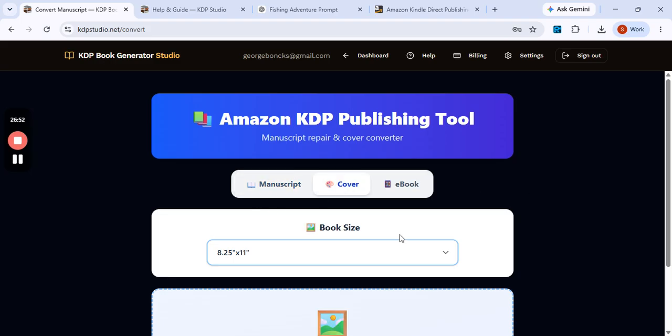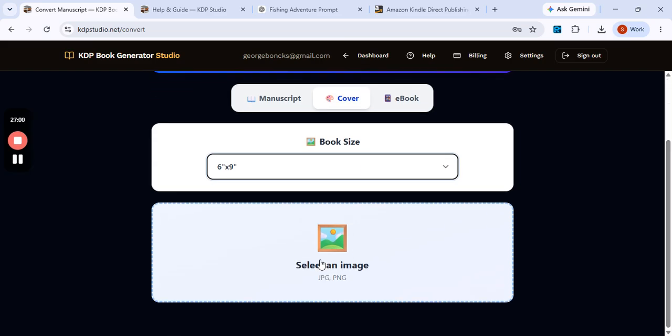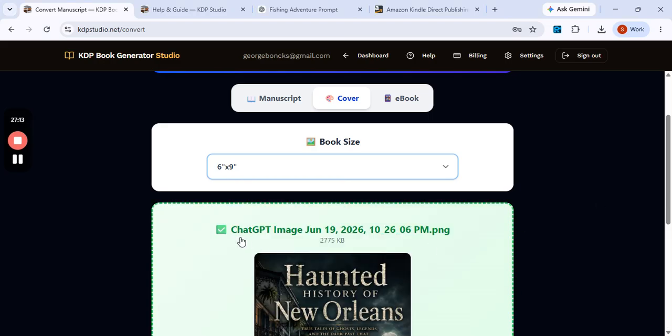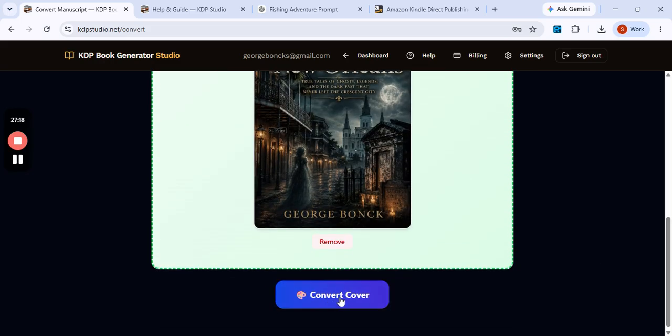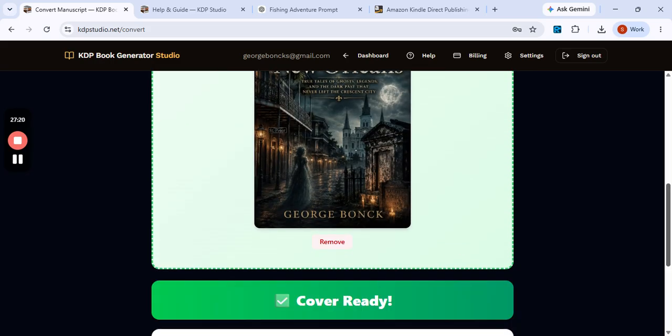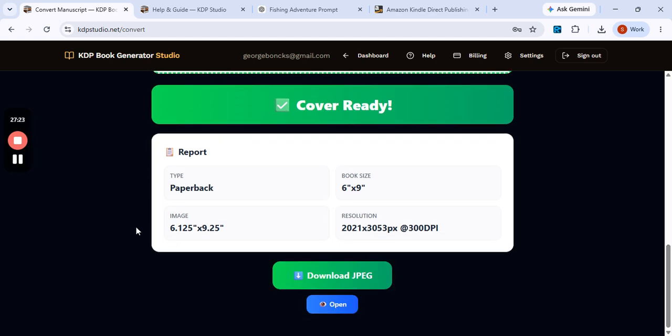Okay, we're gonna do the cover. All you do is go to paperback 6x9. You'll come here. It could be a JPEG or a PNG. Okay, that's the cover. And you can always change the name of the file and put the name of the book. Convert cover. There you go. Download. There's your cover.